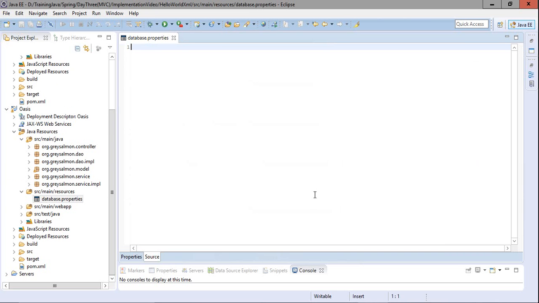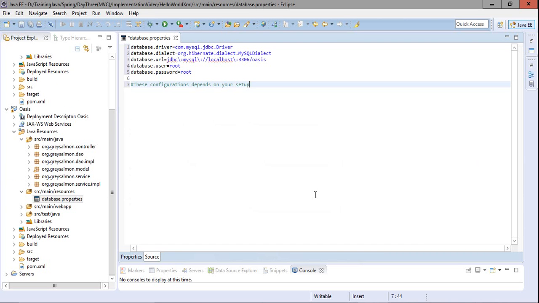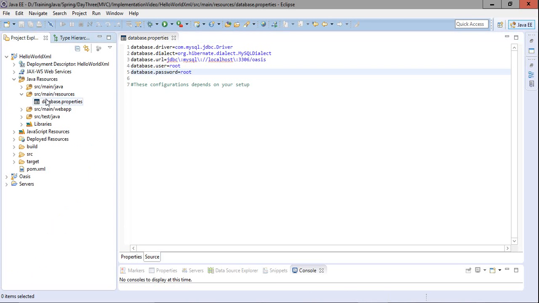I will paste all the properties like driver. I am going to use this driver. Dialect, I am going to use this dialect. When I add the Hibernate libraries in the class path, I will show you from where I have selected this MySQL dialect. Then the URL of your database, the username, and the password. So we have created one property file, and we have put the property file in the resources folder.